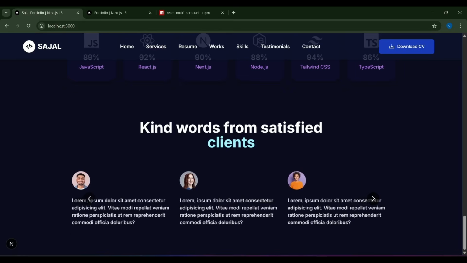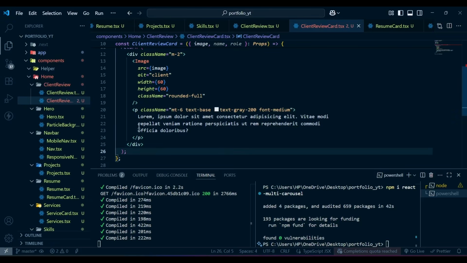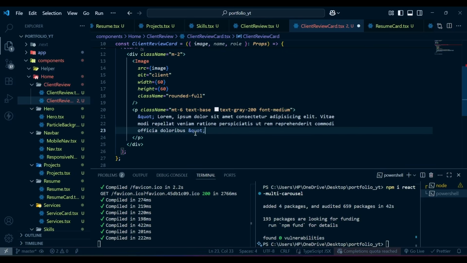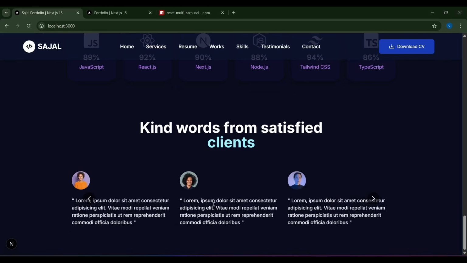Awesome. So now let's go here, and now we're going to add a quote icon using a code which is this one, QUOT, quote, and we are going to add this at the end also. So now if I hit save and go to our project, you can see we have this quote icon.